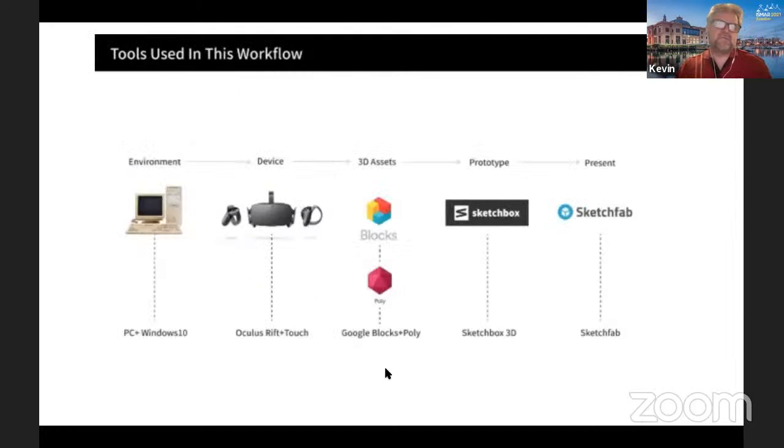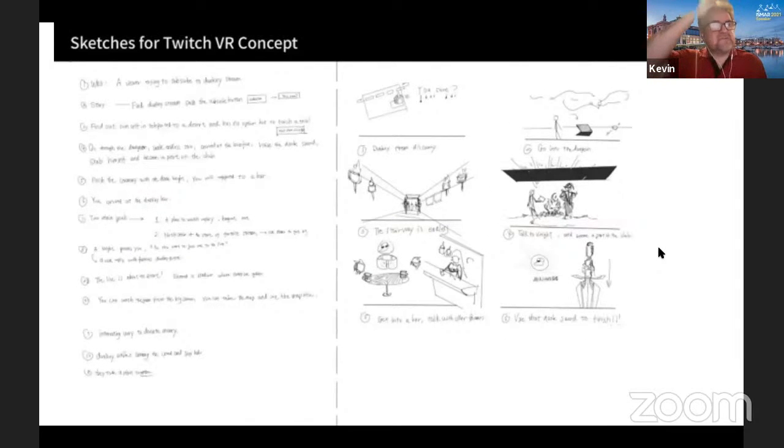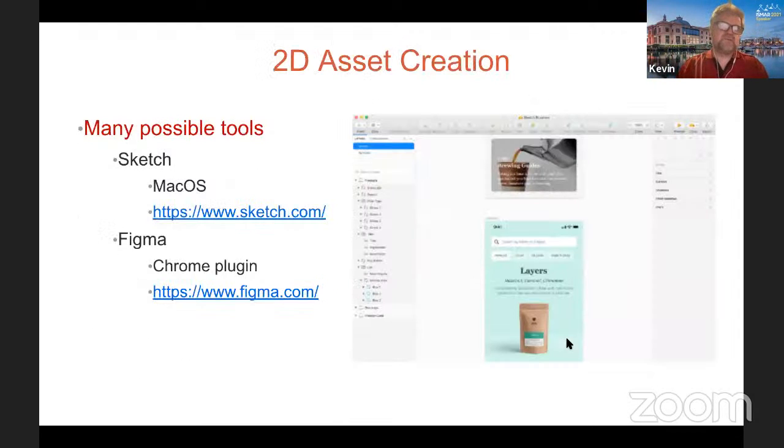So these are the tools that the person used. They had their PC, a head-mounted display, Google Blocks and Poly, Sketchbox for prototyping, and then Sketchfab for the presenting. You can't read this, but this is a basic sketch of the user interface and a little storyboard of how it might be used. So many of you may be aware of or use Twitch to follow gaming services. So with this idea, he wanted to be able to view Twitch from inside VR and be able to see the videos inside the VR environment. So that was his mock-up.